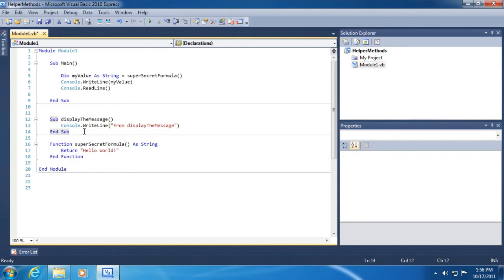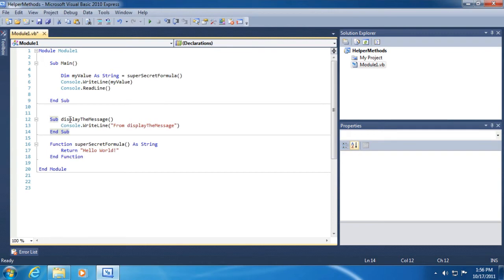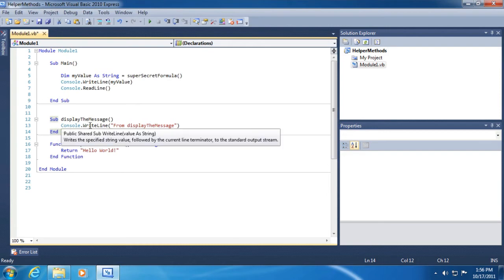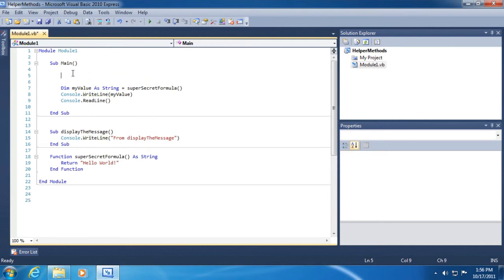So how would we call this from our Sub Main? Here we're creating a sub procedure, a method that we do not expect to return any value. It finishes its work quietly. In other words, it does not return something at the very end of its execution. Well, we would simply call it like this.